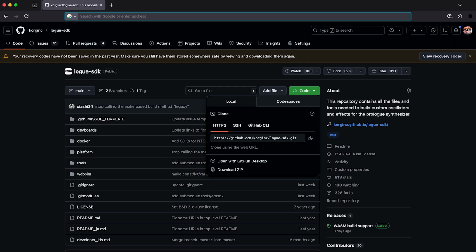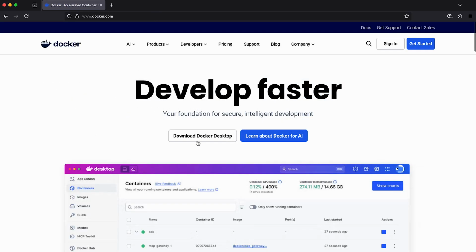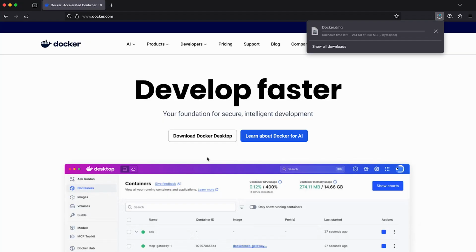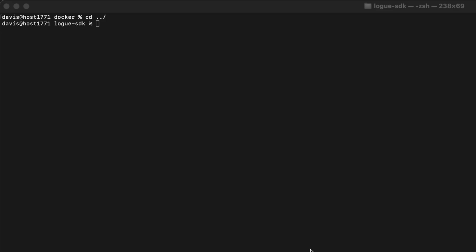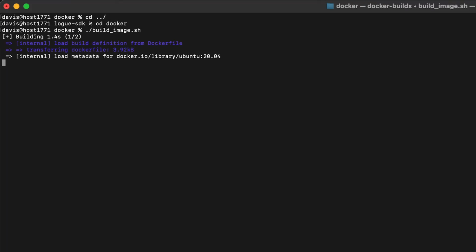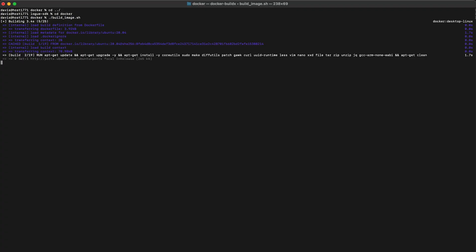There are a number of options for building logue SDK units, but today I want to explain how to build using Docker because it's the same regardless of your operating system. To download Docker, go to docker.com and click the download button, then install it. Once Docker is installed, start it up. Now, we can go into the Docker folder inside the logue SDK and build the container using the build image script.